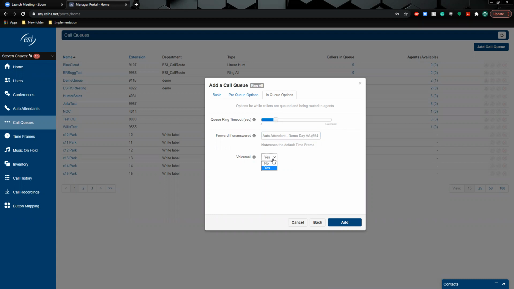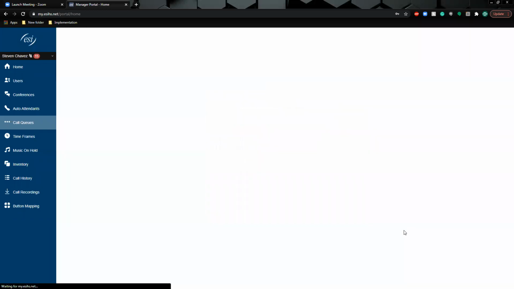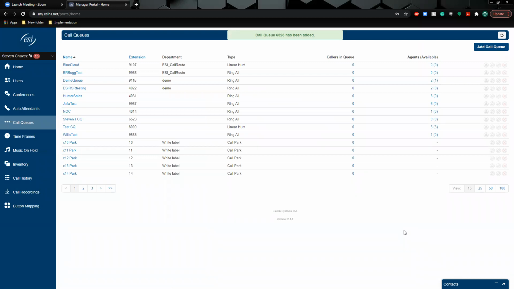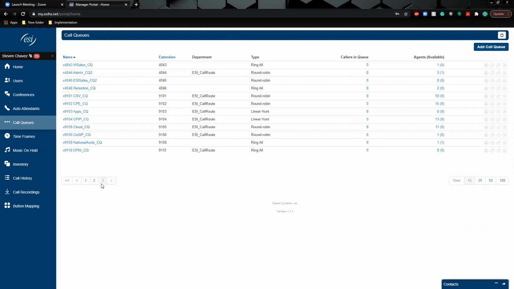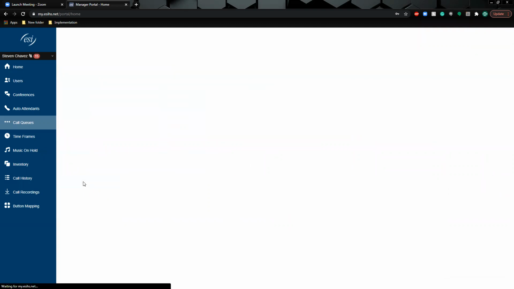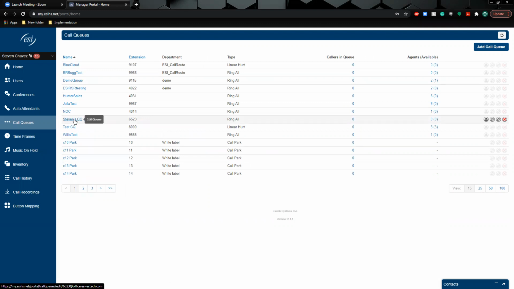Also, you can enable or disable voicemails for the call queues if no one is able to answer. So now we're going to select add. All right, and we just added our new demo call queue. So now we're going to locate it. Okay, so here's my new call queue. It's Steven's call queue. It's extension 6523. The ring type is set to ring all, and currently there are 0 callers in the queue.